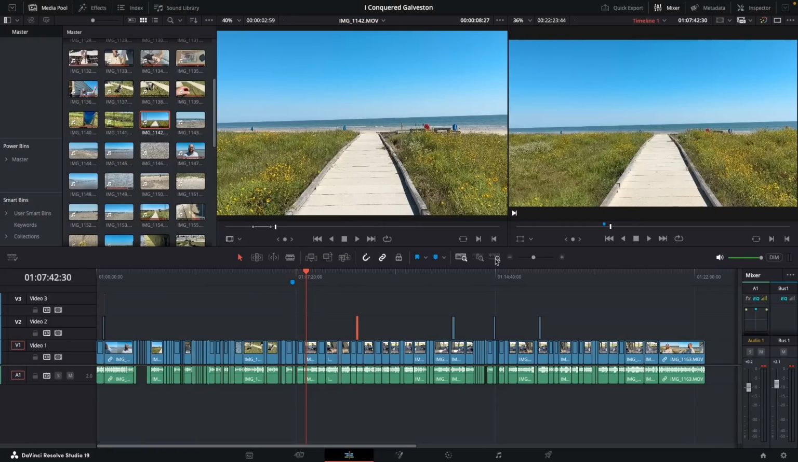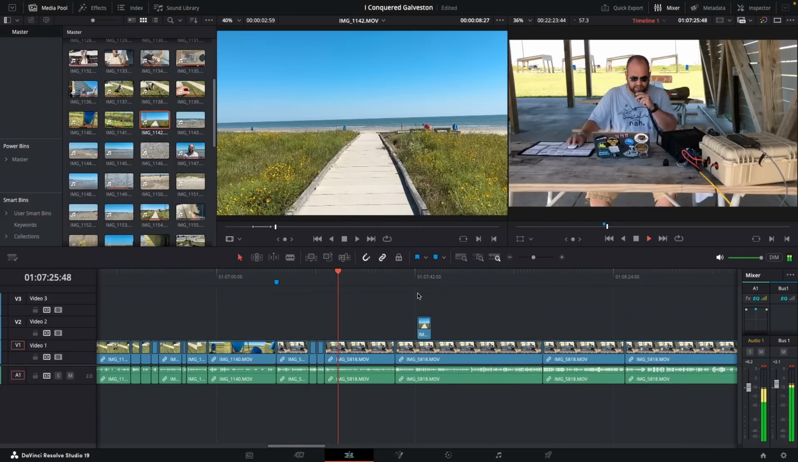the timeline. 8 Mike Romeo Delta, let's go ahead and spot.